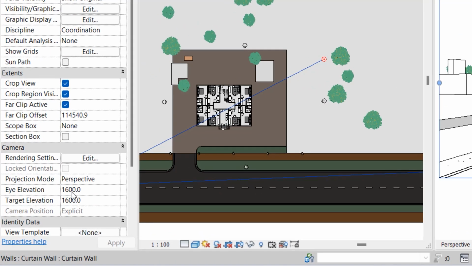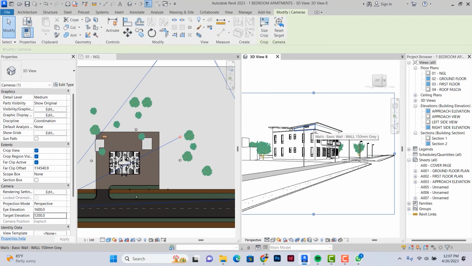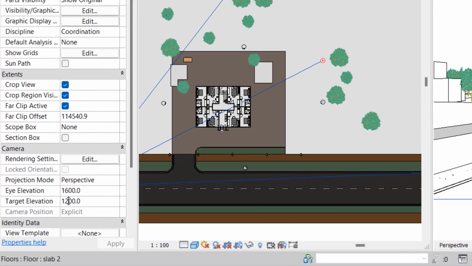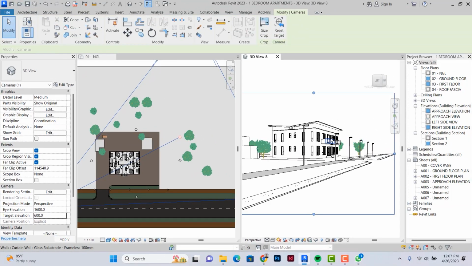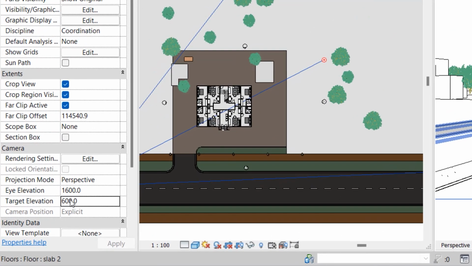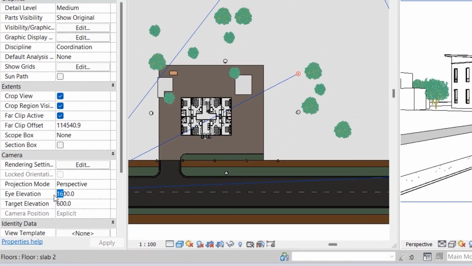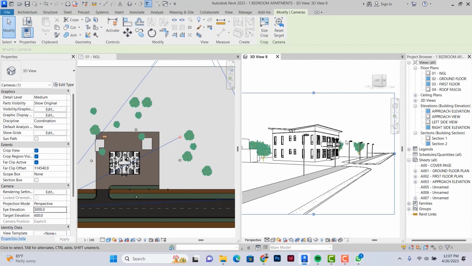The eye elevation and the target elevation are exactly at the same height. But notice what happens when you alter target elevation to 1200. The camera moved a bit. Let's alter it to about 600. You notice what happened, the camera keeps moving. Let's say you increase the eye elevation to about 3000. You notice that the camera has moved up, distorting the subject the more.